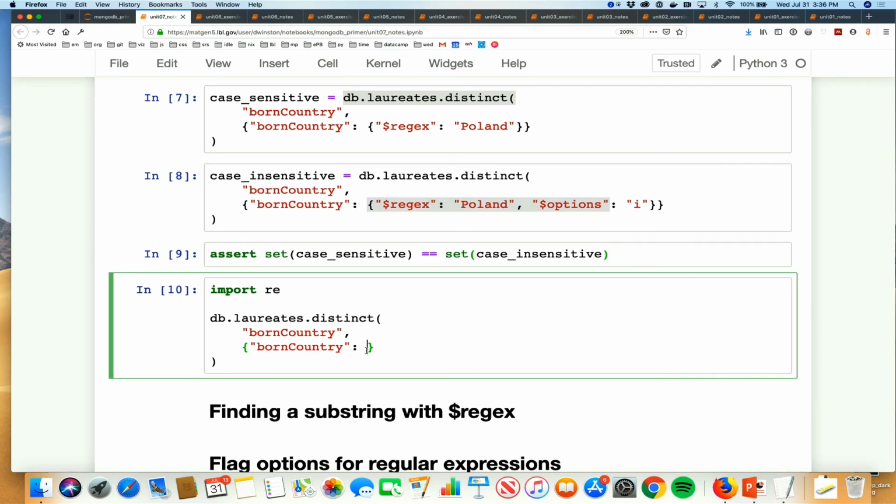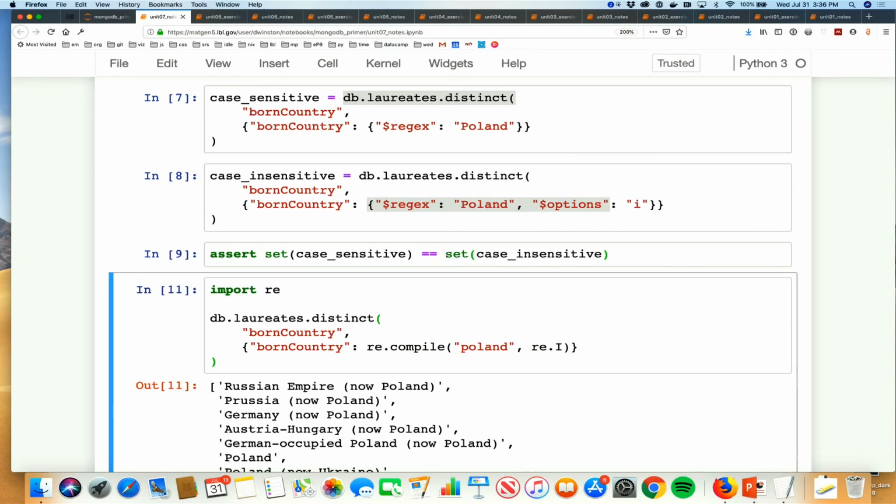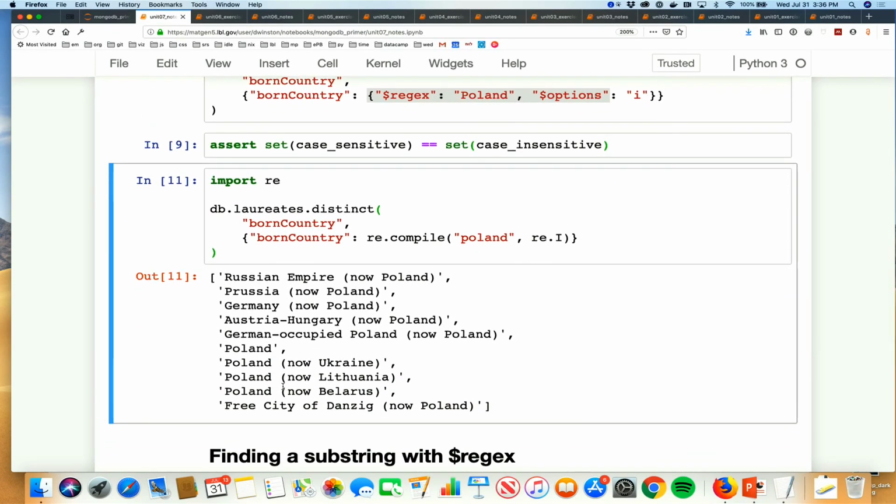But with Python, you can have this non-JSON, non-base data object called a regular expression. And I can compile this thing, Poland, and Python has its own way of ignoring case. And PyMongo says, okay, because you're in Python, you can use regular expressions as you want. So that's something that you can do.